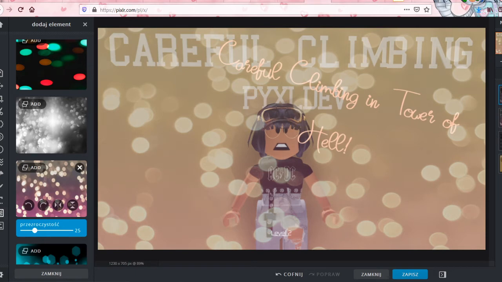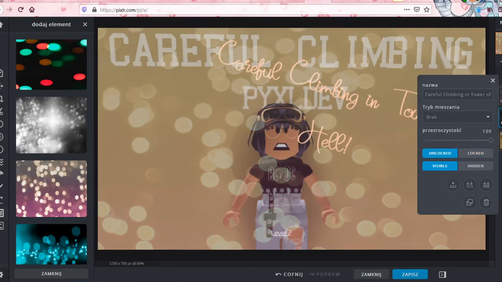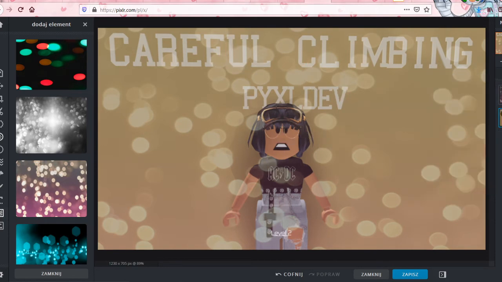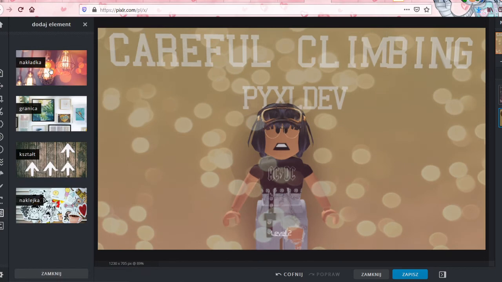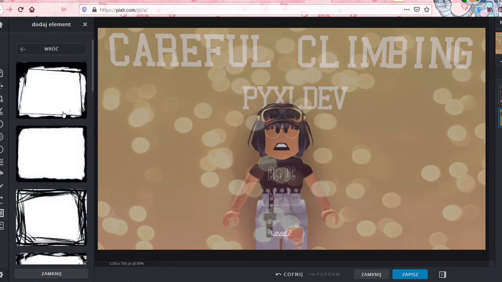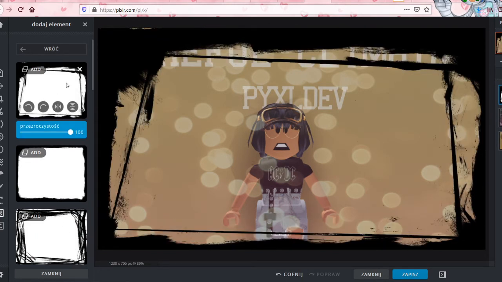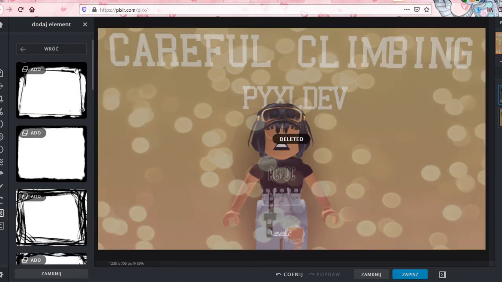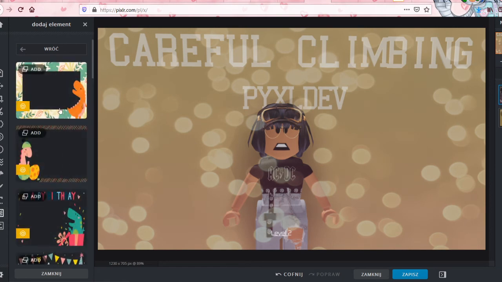Oh wait. Delete those layers. There we go. I'm also gonna use those decorations that look very beautiful. I'm gonna go with this brush decoration. This one, not this one. I'm gonna leave this one. I'm not gonna use this brush. It takes too much space.